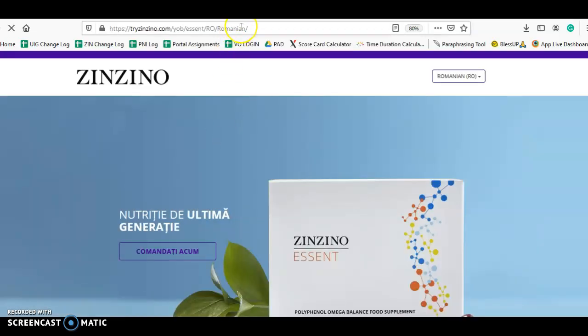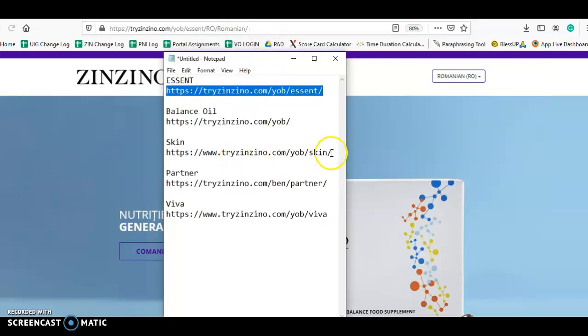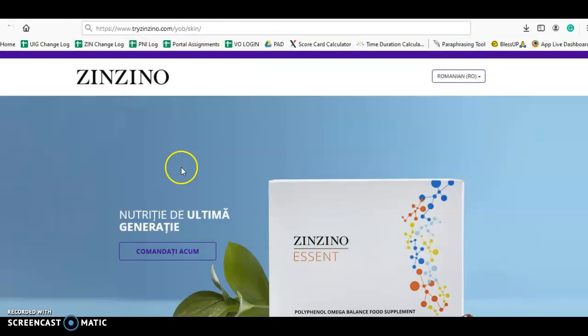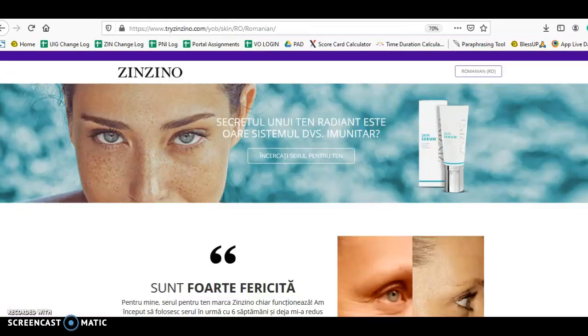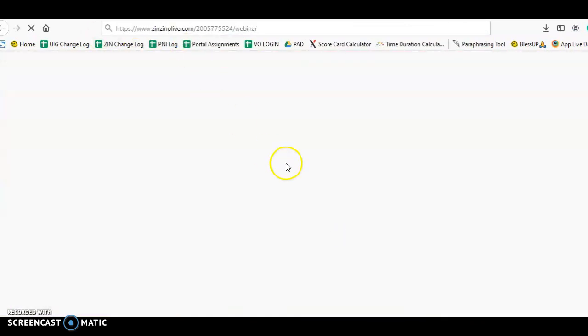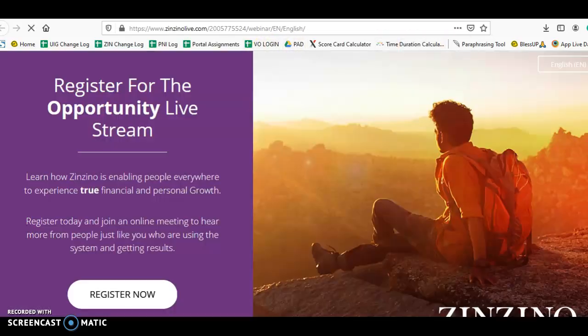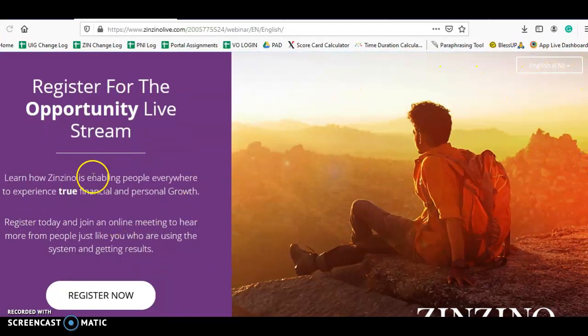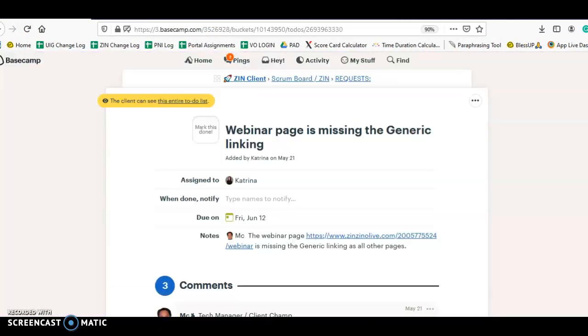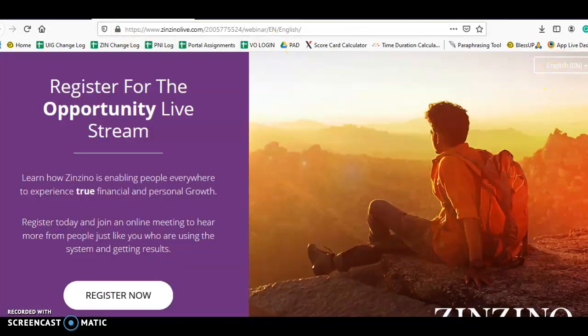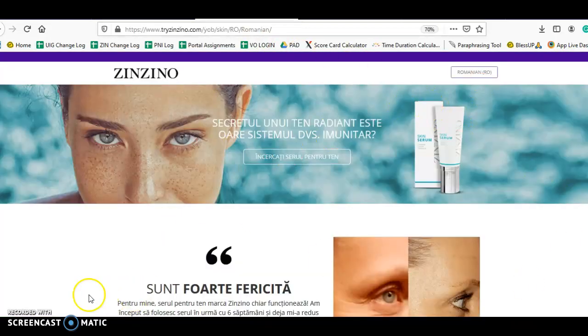So as you can see, it is automatically detecting your location and switching the language on their other capture pages. On the Skin Serum it's working, but on the webinar, let's try it again. So it's loading. As you can see, it defaults to English. The client's request for the webinar page is that it automatically detect the location of the user and switch the language. It's the same on the other websites. Okay? Thank you.